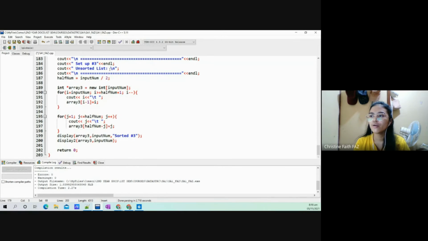And then we need to divide the input num by 2 because we're going to show the half of it. The first half will be descending and the second half is ascending. So we're going to store again for setup 3 in array 3. And the new input is the input. And the for loop, this will be the descending part.